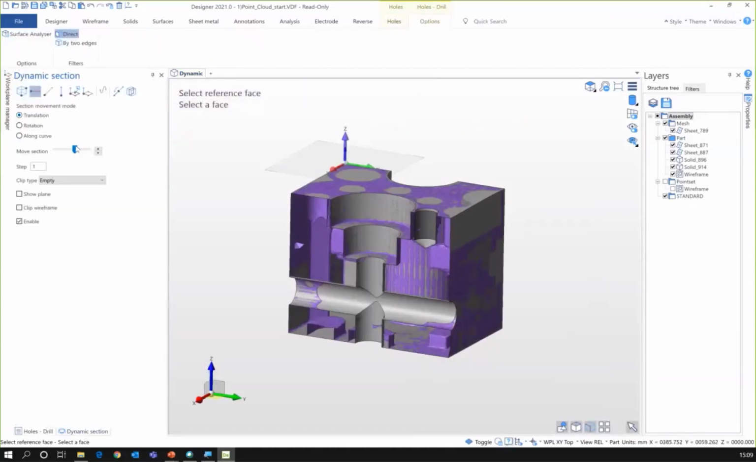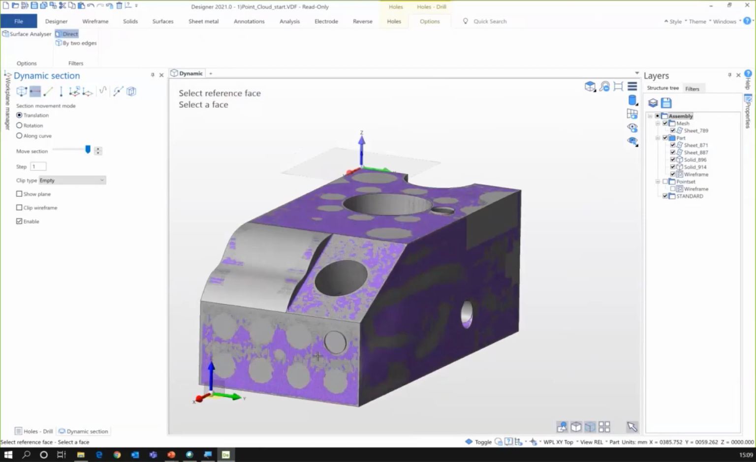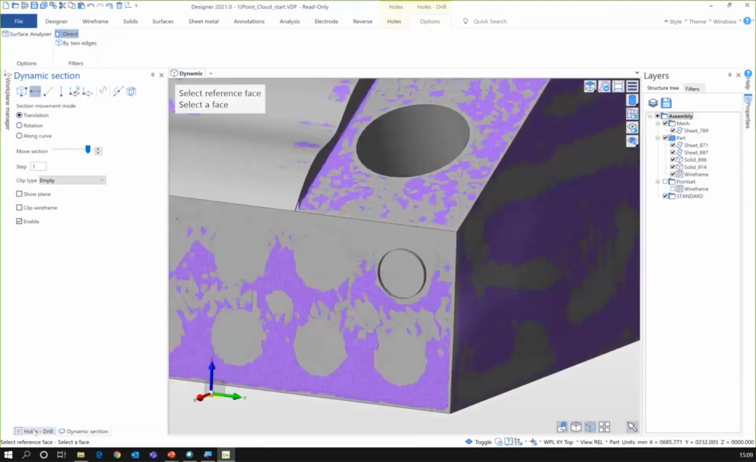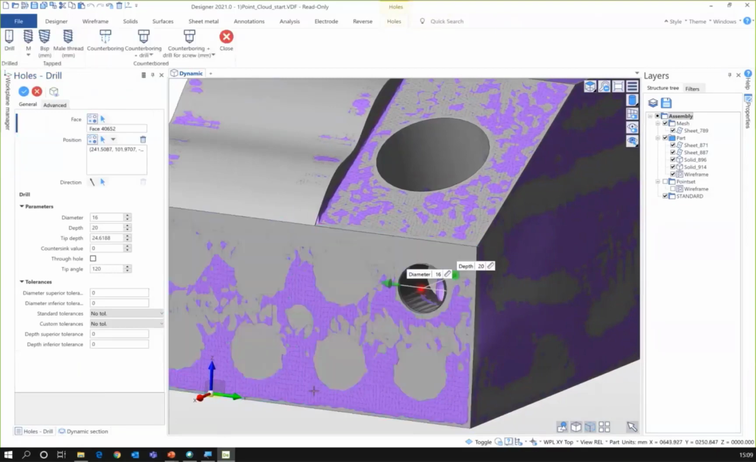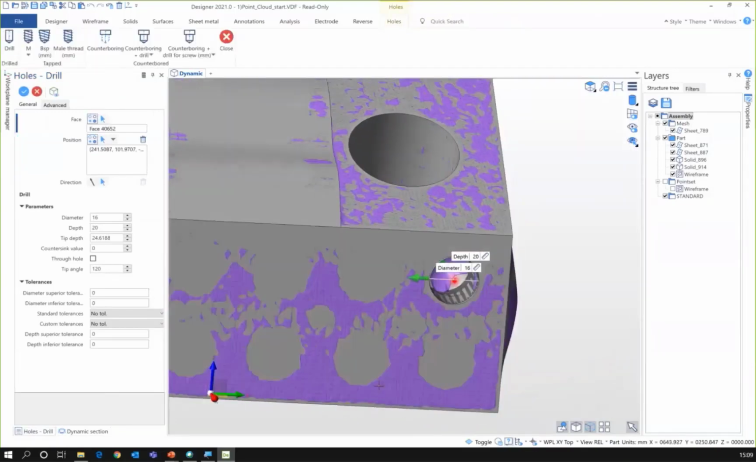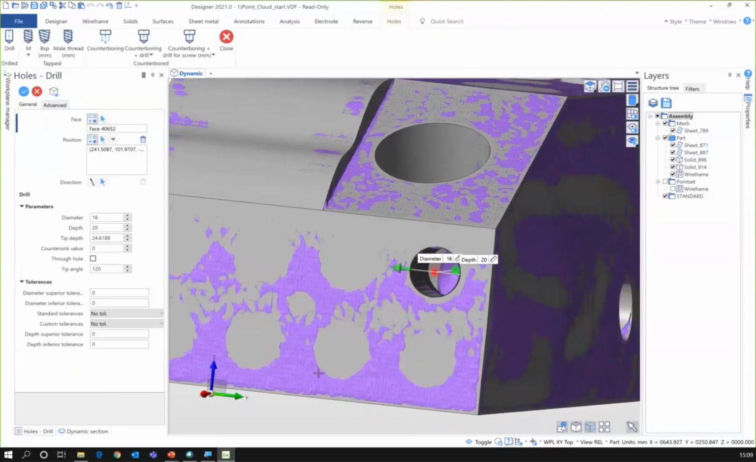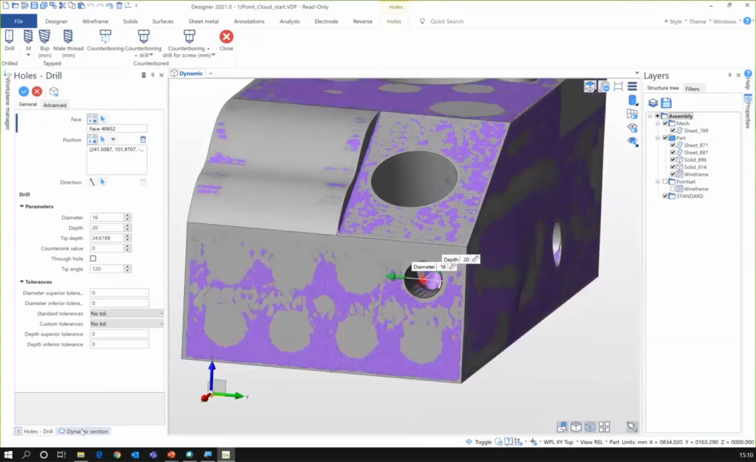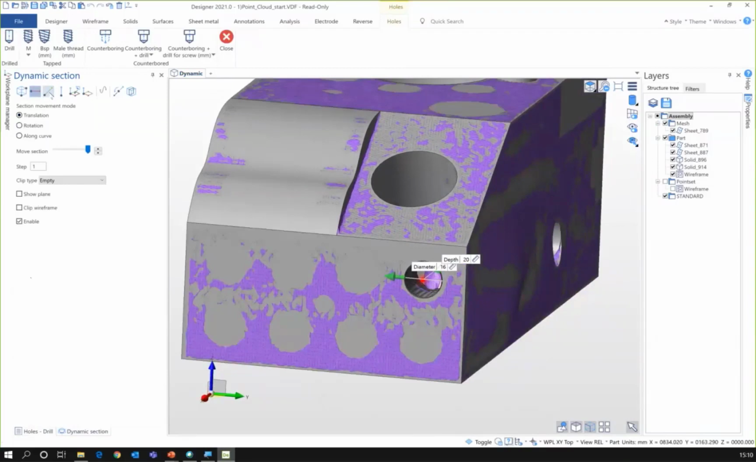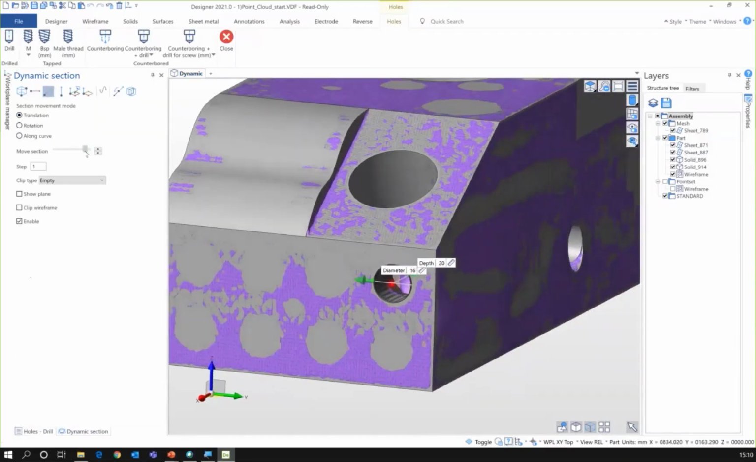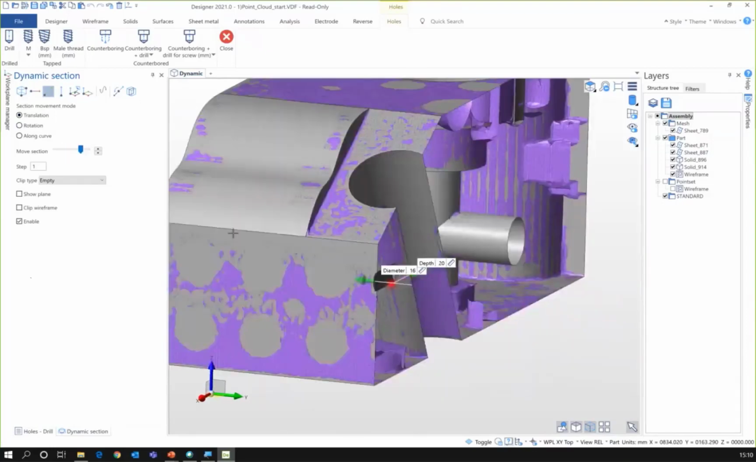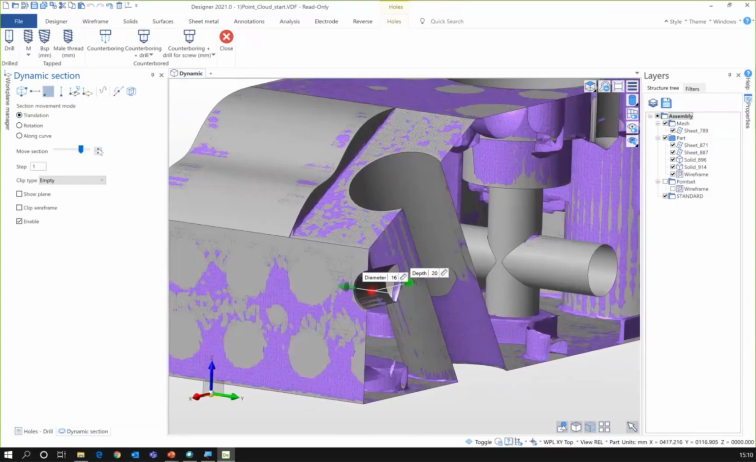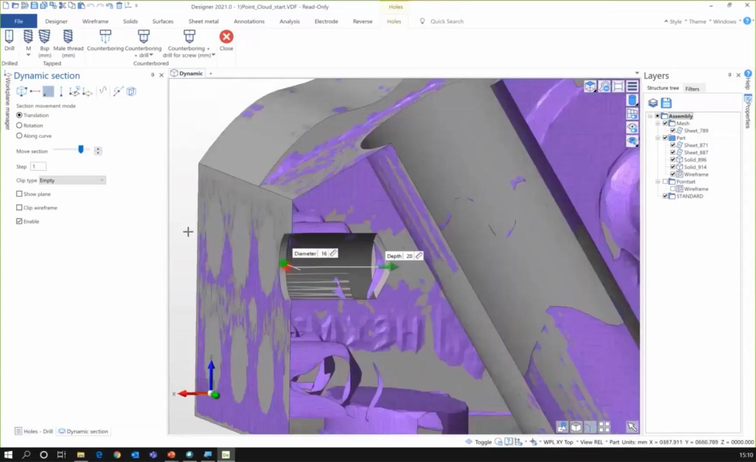Let's go to that dynamic section and just make it so we can see our whole part. We're going to basically do the same thing down here. So we can select the face, we can select the center point. We can see it's been created in the right position, but maybe that's not quite the right depth. If I go to my dynamic section and go to the Y direction, just cut through the part. Let's go the other way. Okay, zoom in there.